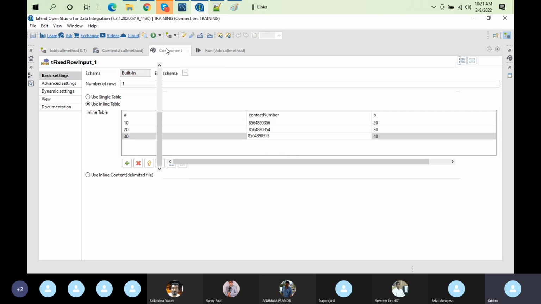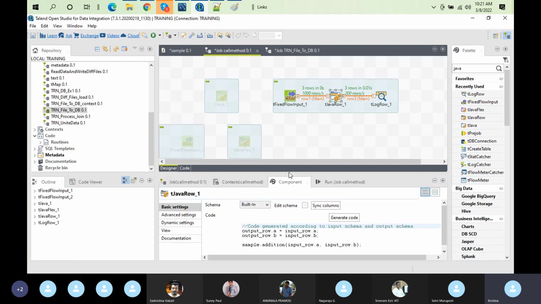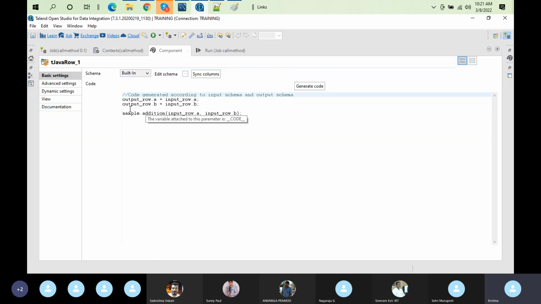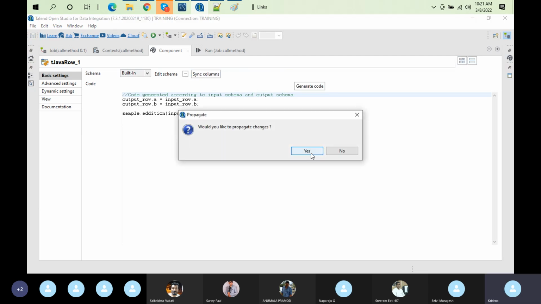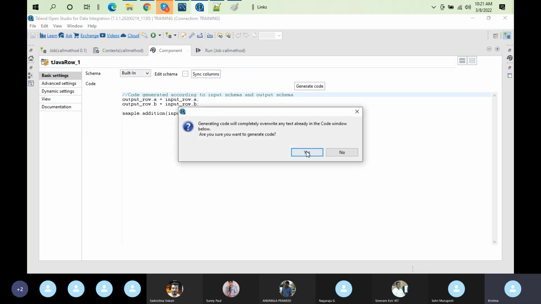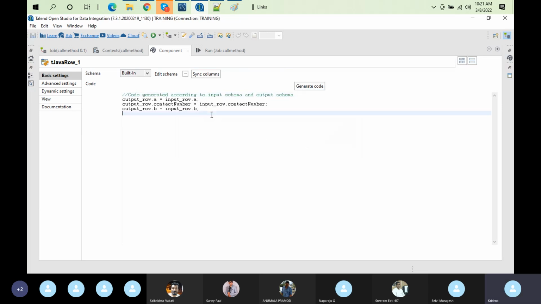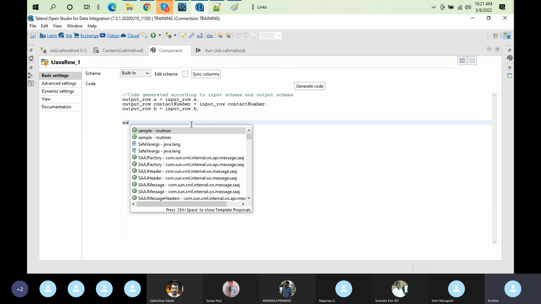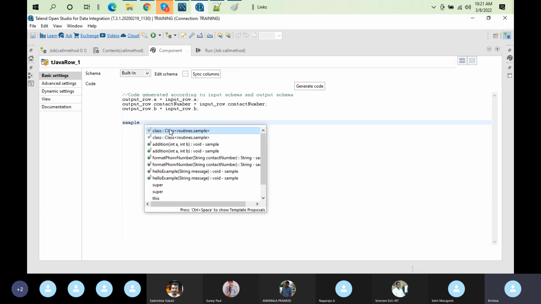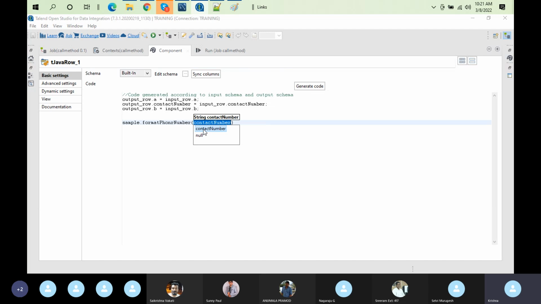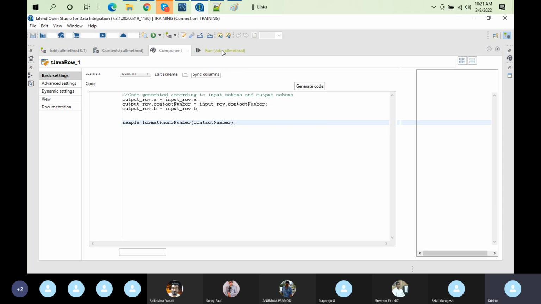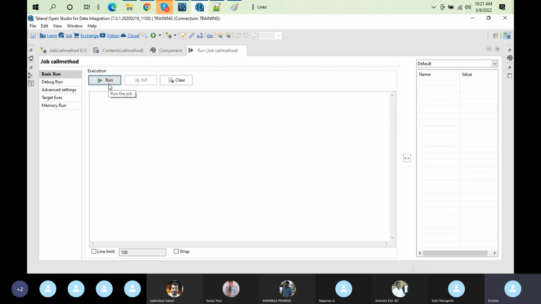So how to call that? I want the formatted data. So I'm going to sync columns, and I'm going to generate code. I just want to call the method. I don't want addition now. I want to call the format phone number method. So what is the method? formatPhoneNumber, and it already has the contact number. Same thing we have used, right? So you no need to change anything. So now you can run this. It will format and it will print those formatted phone numbers.